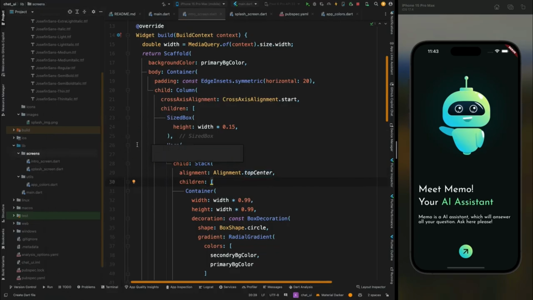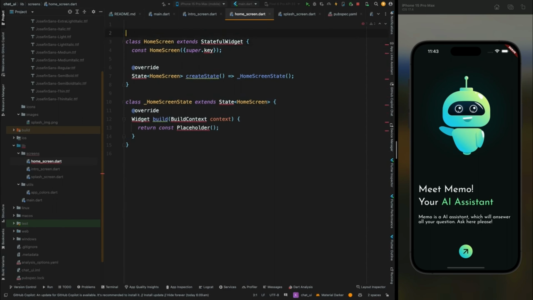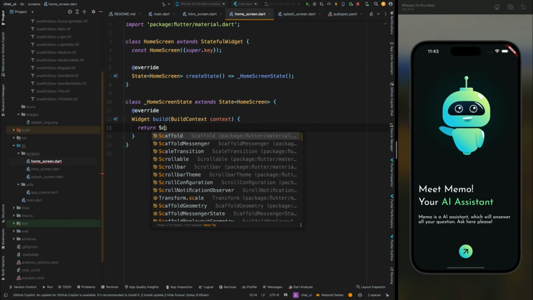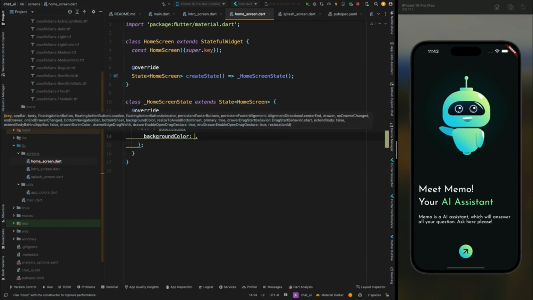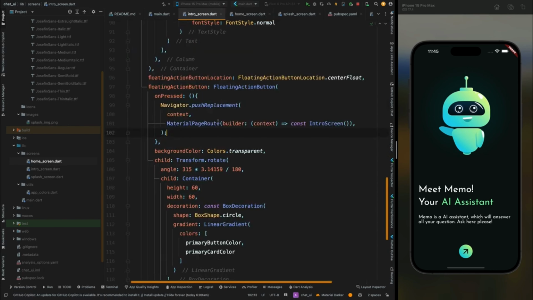Now come into the lib directory and create a home screen file. Then inside this home screen, create a HomeScreen stateful widget, then import the material package, then remove this placeholder and add the Scaffold widget, and inside this Scaffold widget add the background color as the primary background color. Then come to the intro screen and add the navigation logic to our home screen.